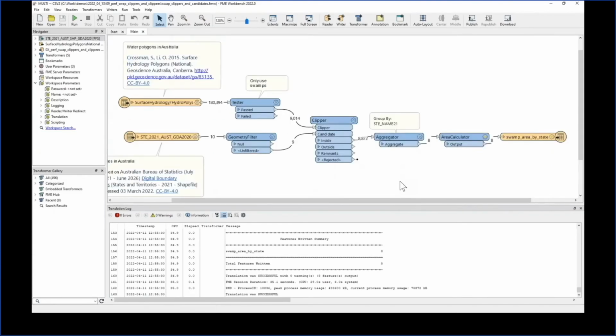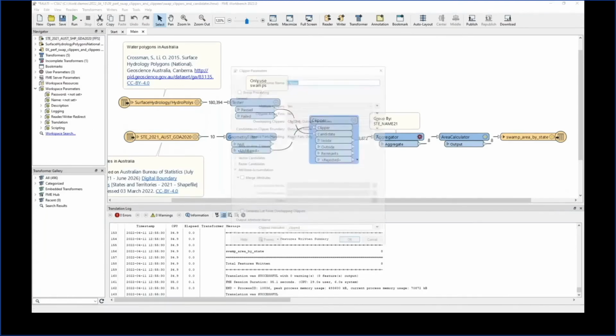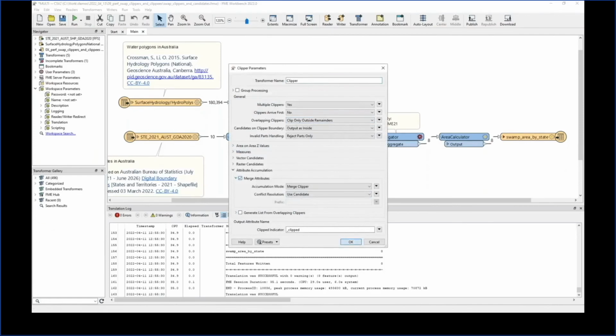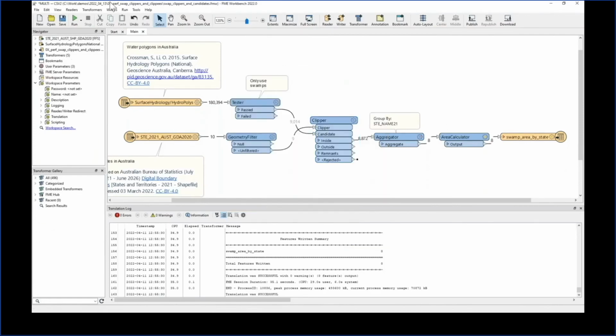But I actually know a couple of things about this data set. I know that my swamp polygons don't overlap with each other. I know my Australian states don't overlap with each other. And I know I'm only looking at the results on the inside part. So what I can actually do instead is swap my clipper and candidate geometries. And I'm going to go in here and turn on attribute merging. I'm going to run it again.